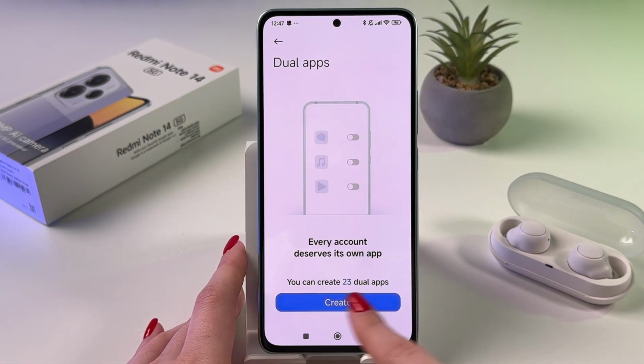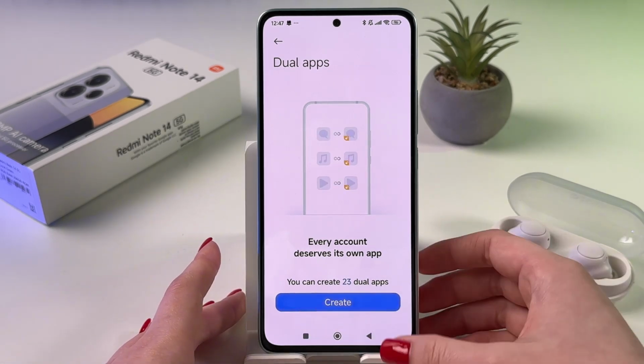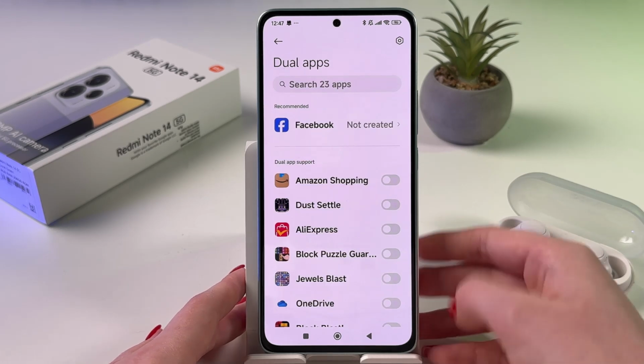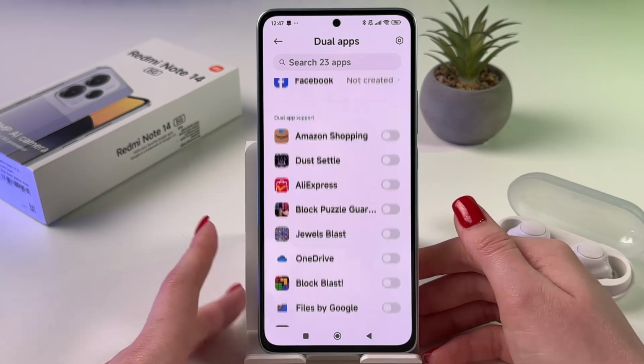Now let's choose Dual Apps, and please note that not all of your apps could be duplicated, so here you'd see exact amount of dual apps. For example, I can create 20 free dual apps. And let's hit button create. And now I can see this list of apps which I can clone.